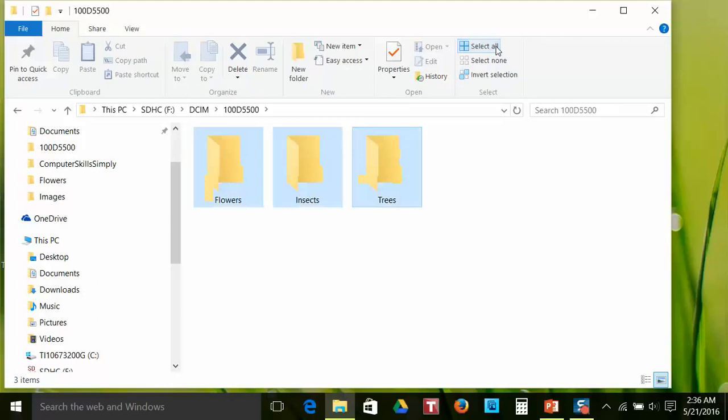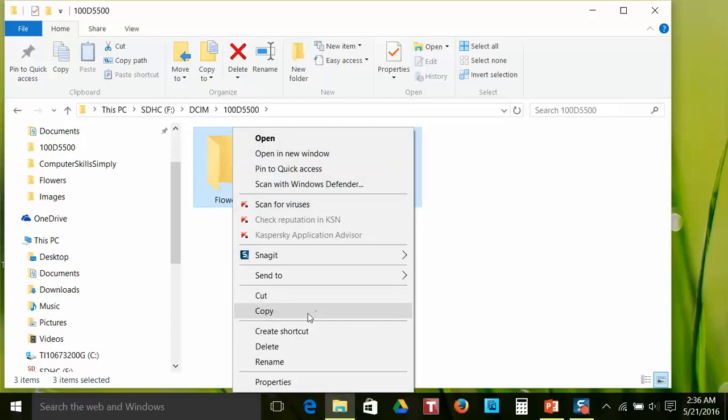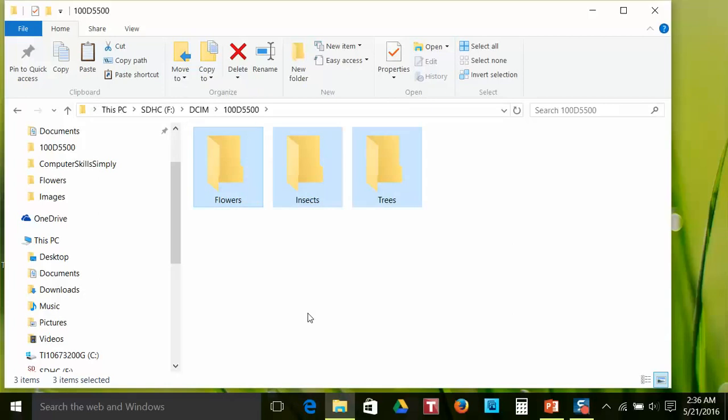Now right-click on one of the highlighted folders. A menu will come up. Click once on Copy. You could also accomplish the same thing by clicking Copy on the Home menu at the top of the window. You won't see anything happen either way, but if you did it correctly, a copy of the file folders with their contents will be put on what is called a clipboard on your computer.